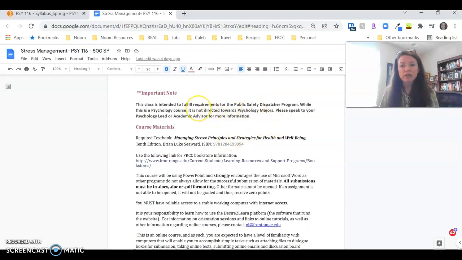This lets you know that the only program this class is required for is the Public Safety Dispatcher program. Anybody can take it. It's just not a requirement for any other program. Psychology offers it, but it's not necessarily for psychology majors, and it would probably count as an elective for most any other program.